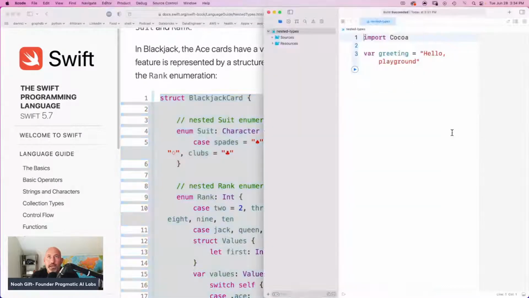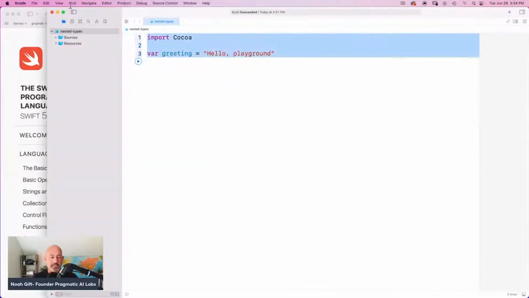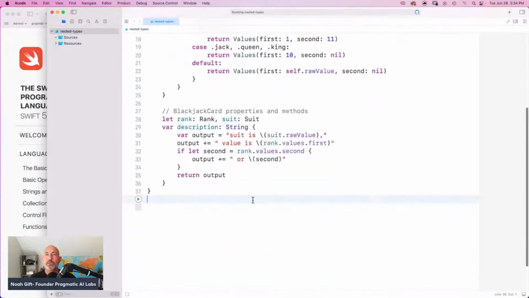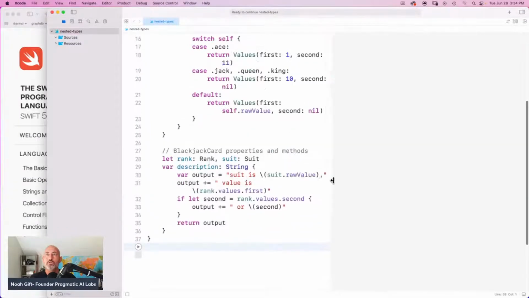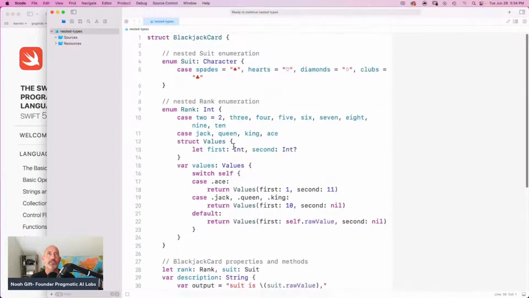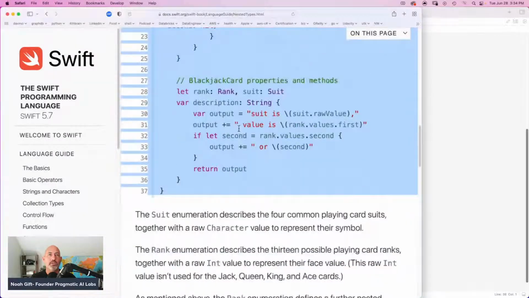So I'm going to copy that, and I'm just going to paste this into my playground. And let's see what happens if I go ahead and compile this. This does appear to work. Here we go, nested. All right, and how do we use this then?